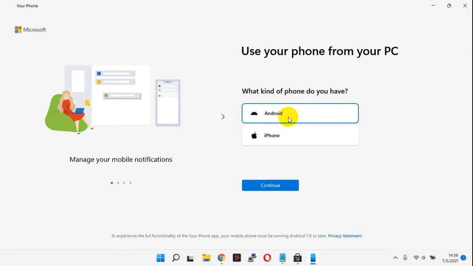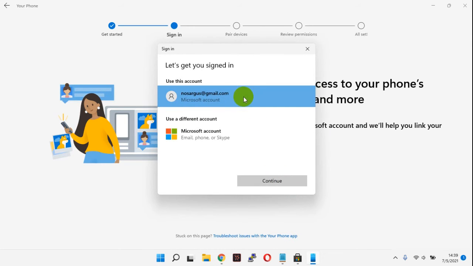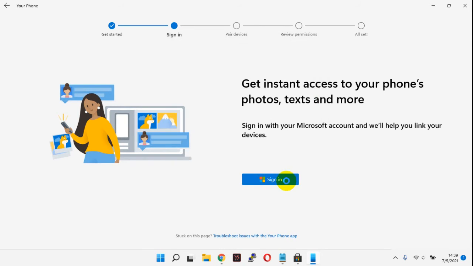And select Android if you have Android, and iPhone if you have iPhone. I choose Android in here. Then sign in on your Microsoft account, and click Continue.